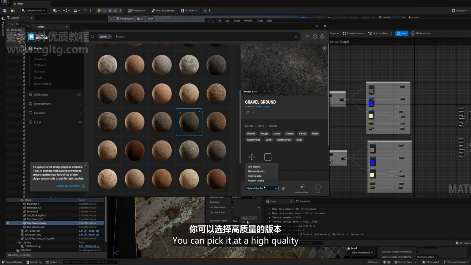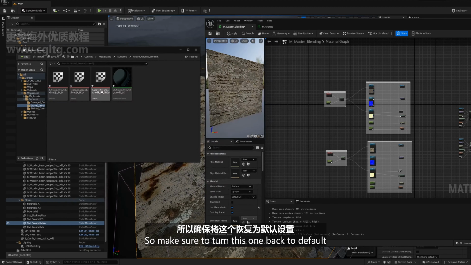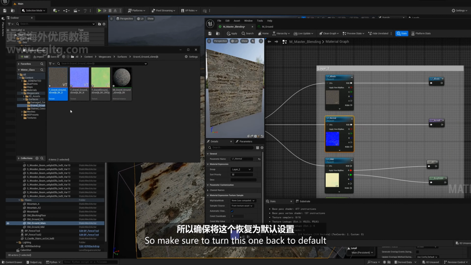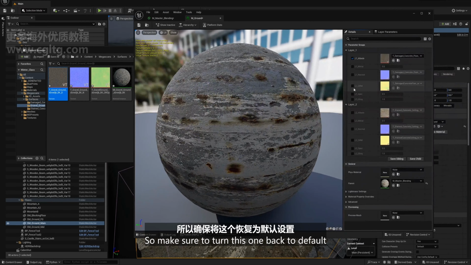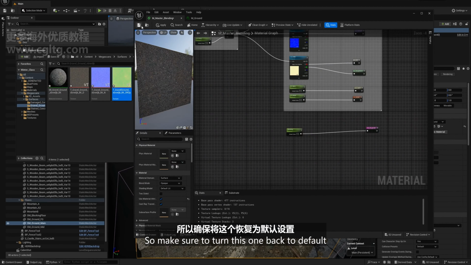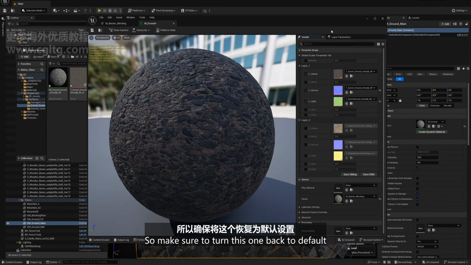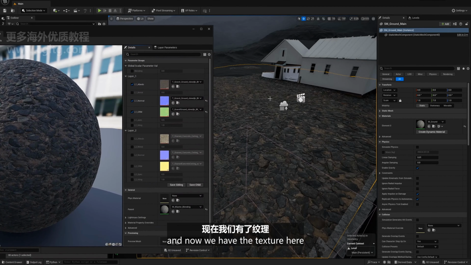You can pick it at a high quality, which I believe is 4K, which is plenty enough. You can pick the highest for the close-ups, which is still fine, even if it's game related, because we're gonna use only a few textures of it. So make sure to turn this one back to default. And now we have the texture here.